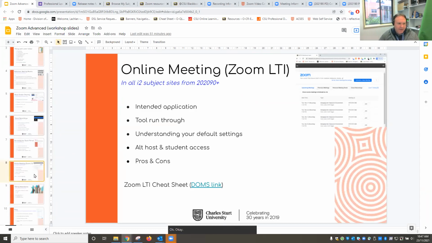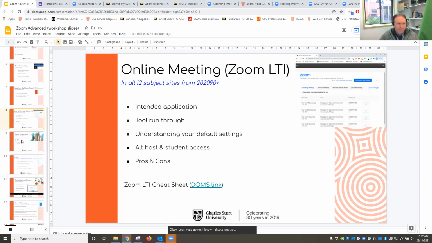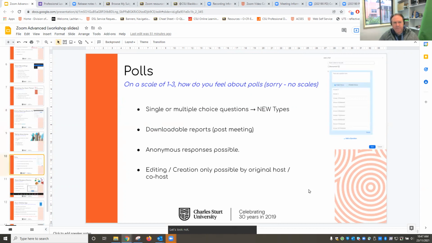Okay, let's keep going. I know I always get way behind with Zoom stuff. Let's look, not at attendance, boring. Let's go to polls. Zoom has just introduced a bunch of new poll features. And I better bring up my Zoom meeting so I can still see the chat. Previously in polls, when we looked at our meetings, you could create polls as the host and only the host, either in the live meeting or in the back end.